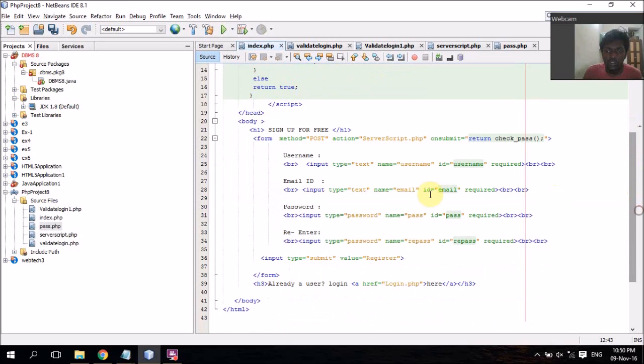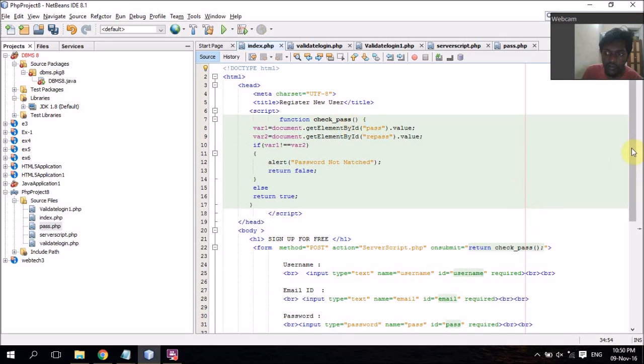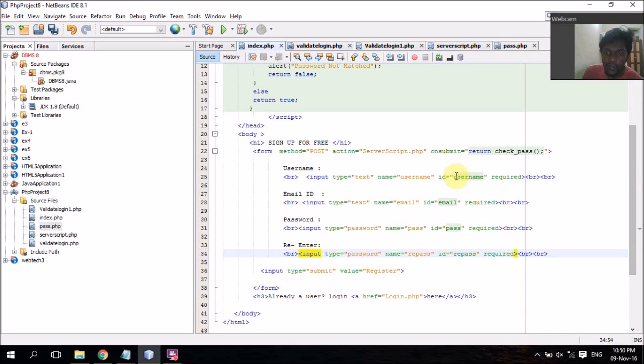When you're a new user, we type parameters such as username, email, and we type the password and re-password. What is happening here is we type the password once, and for checking the password we type it again. Now this redirects to a JavaScript function where we gave IDs here. As you can see, a user ID for each and every tag is given here. ID is pass for the first password, and for re-enter password, repass.